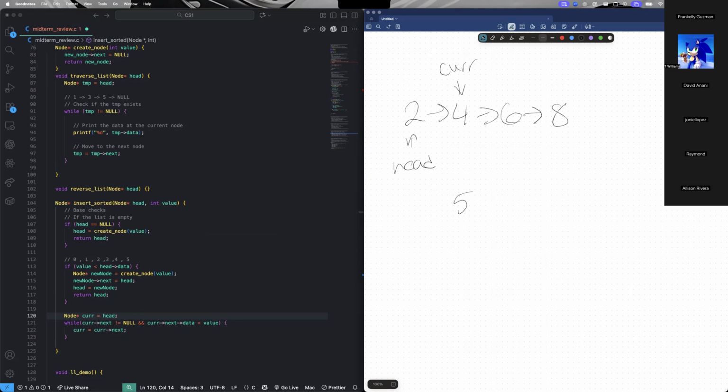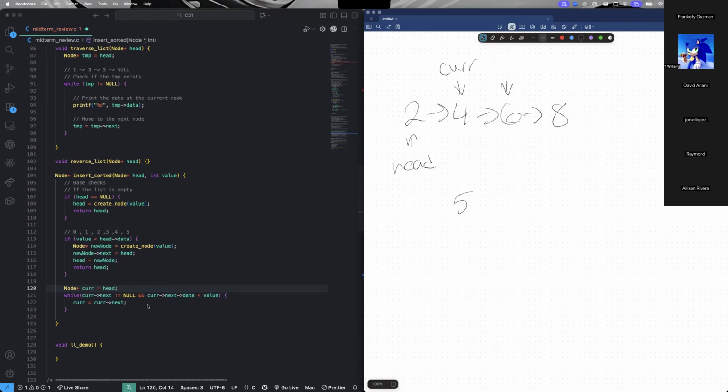And we do it again. So we look at the next pointer. Does it exist? It does. Perfect. Is it less than the value we're trying to insert? No, it's not. So then this fails. We end the while loop. Since we ended the while loop, this is where cur is at. We're trying to insert 5 into the list. So what do we have to do?